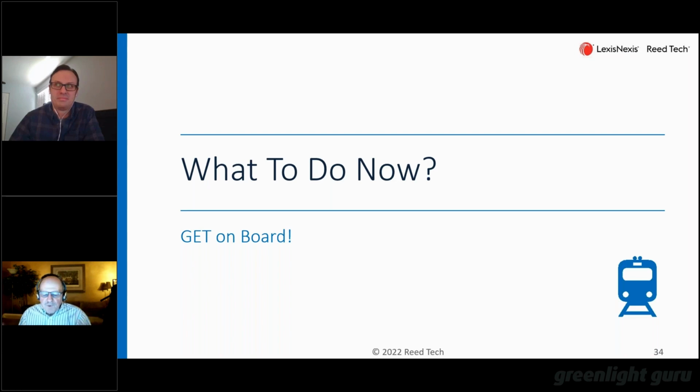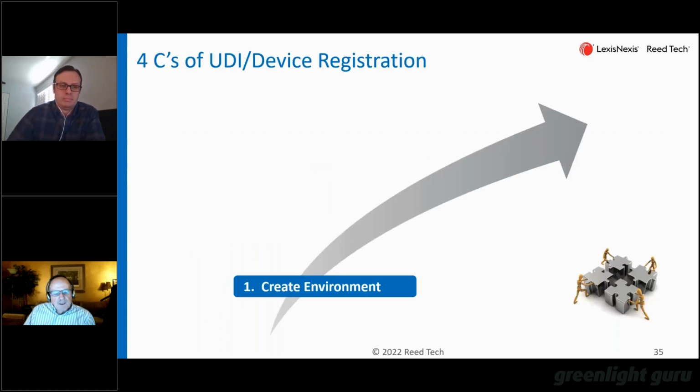But now it's pulled up to another station, and here's your opportunity to jump on board and realize what you have to do. One of those first things to become oriented and understand how to board that plane, it's not only just a ticket, there's a lot of planning. So if we take a look at what we refer to as the 4 C's of UDI device registration.